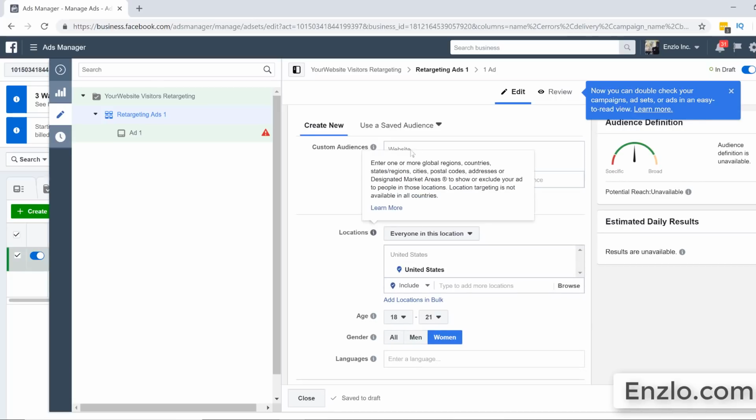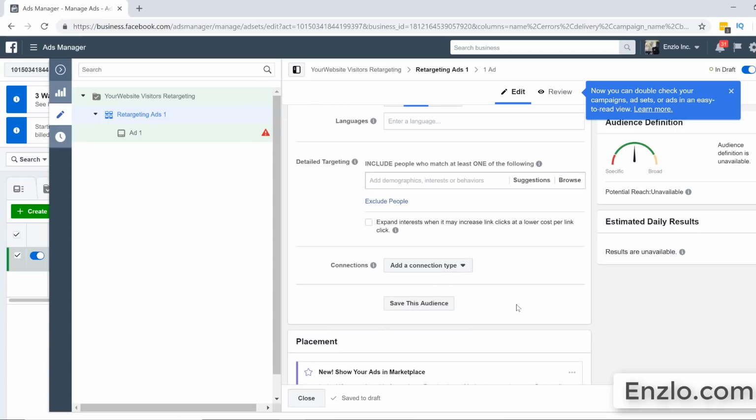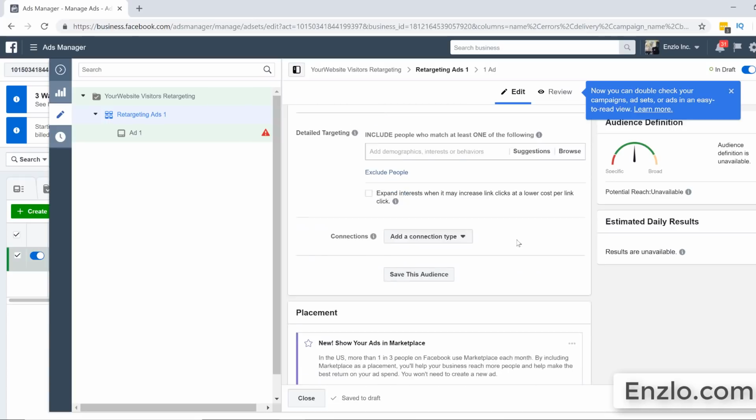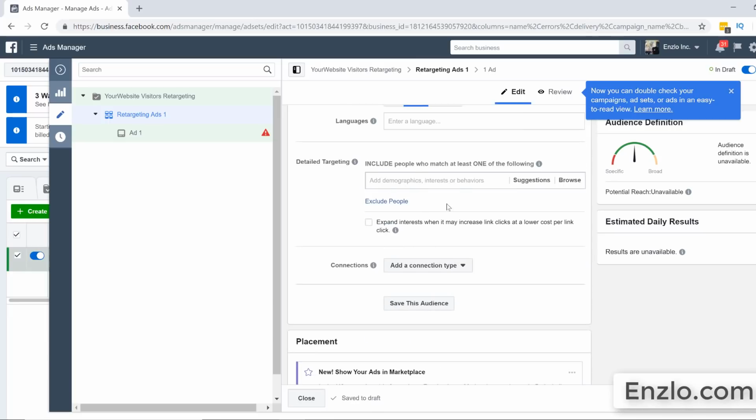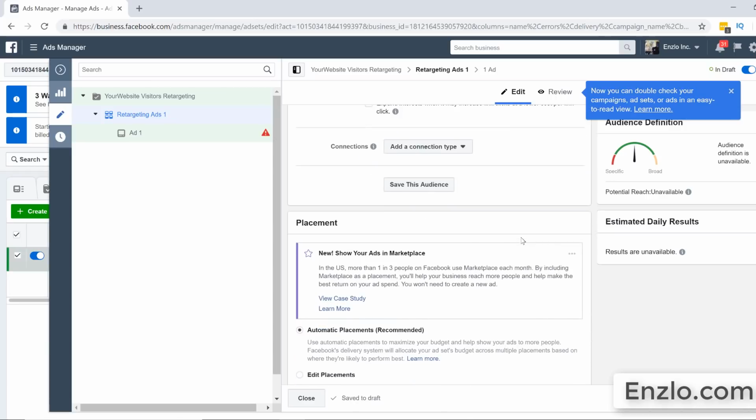You can really break down your audience into more. Normally, I don't do that because I'm trying to target everybody that's gone to Enzlo.com, unless I'm running a very specific ad, maybe targeting women or men. Then I'll break it down by gender or by age, depending on what I'm trying to do. And that's really all there is to it. I wouldn't worry about detailed targeting. You can get into detailed targeting if you're trying to be very specific.